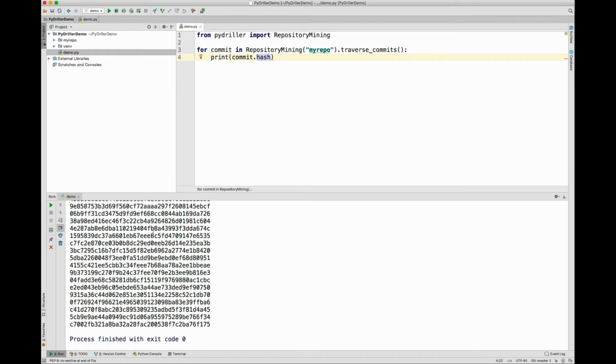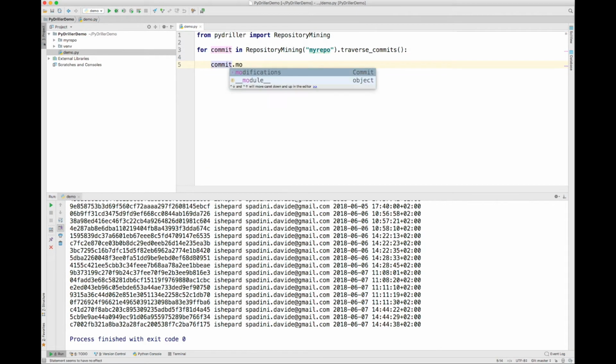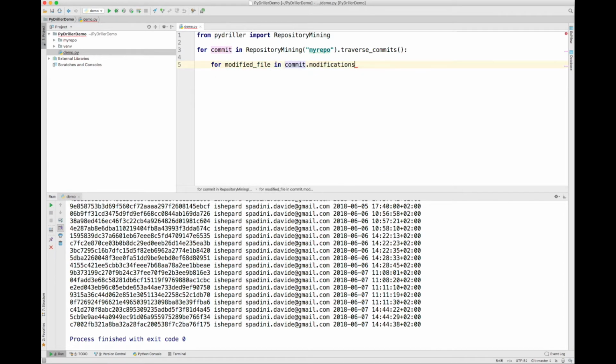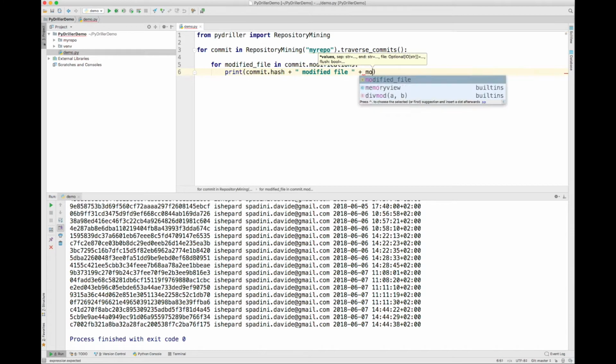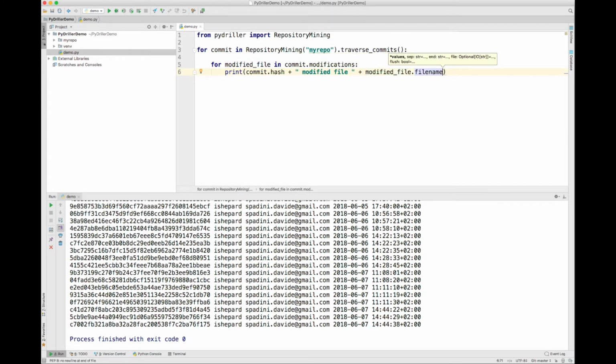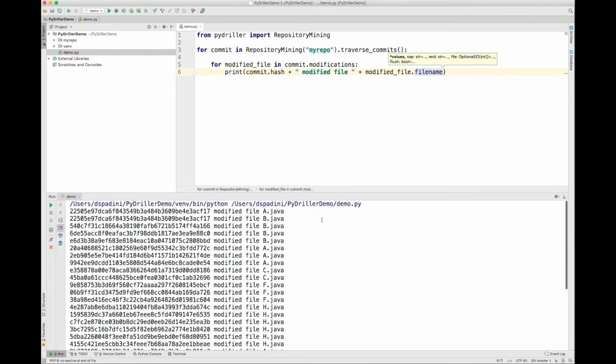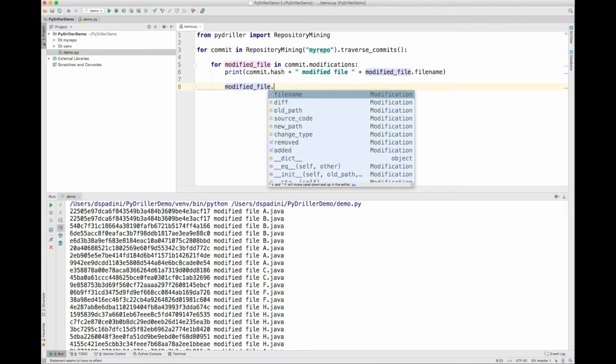This is the list of all the commits in the repository. A commit also contains the list of modified files, and we can iterate over them. Let's print all the modified files in every commit. A modification object contains information regarding the modified file, like file name, diff, and source code.